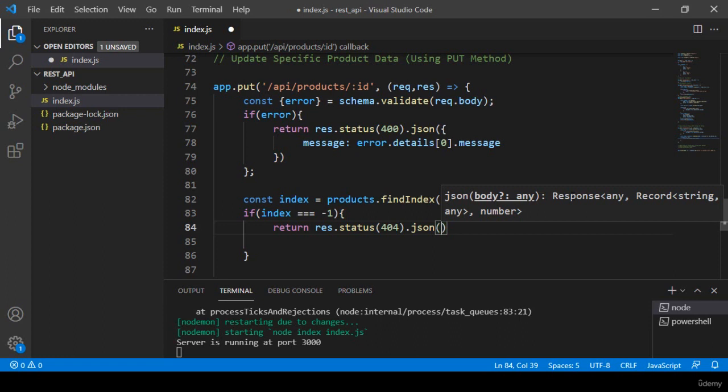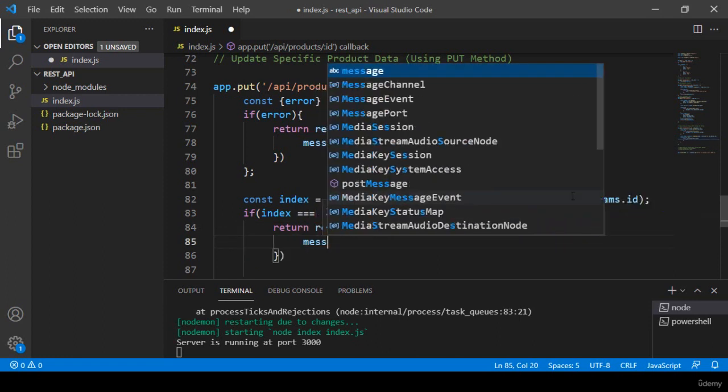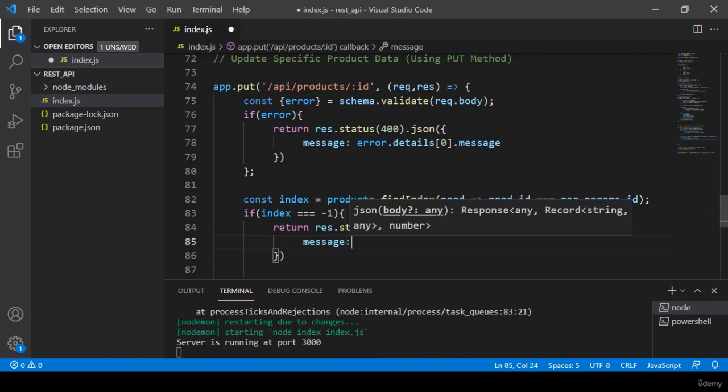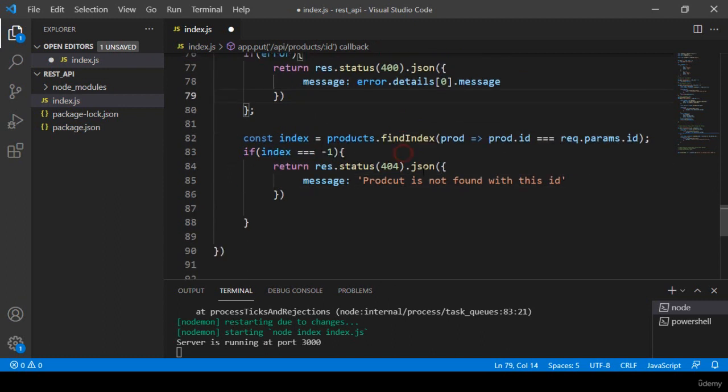So I simply load some JSON data, and I want to pass a message. I have already discussed that message functionality. So what will our message be? Our message will be product is not found with this ID. So this type of message will be displayed. Okay friend, I hope it's very much clear to you.